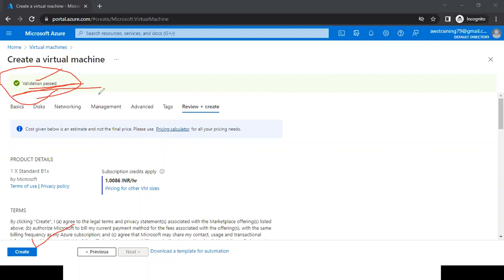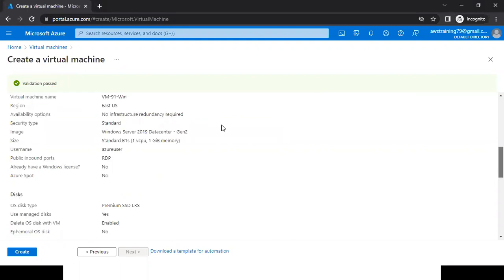Otherwise, if you are getting an error message, you need to go to that particular tab and check the details. Even if I'm scrolling down, see here, it is selected that image. Here I can see region, image, size, username, which port we have enabled, all details we can see. So if you want to change, we can go back and we can change.